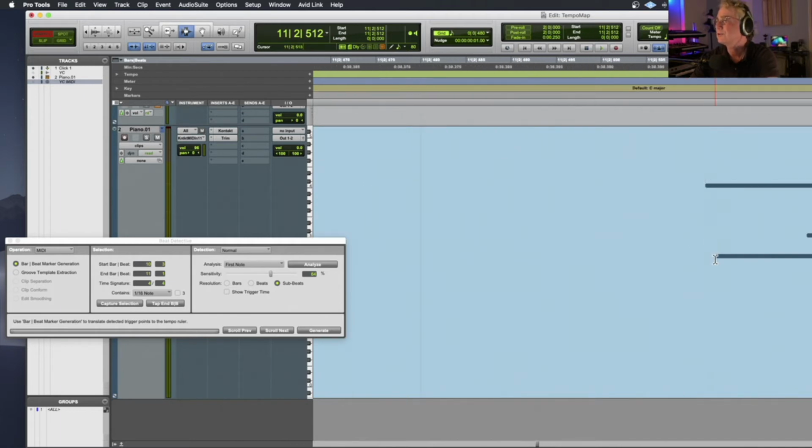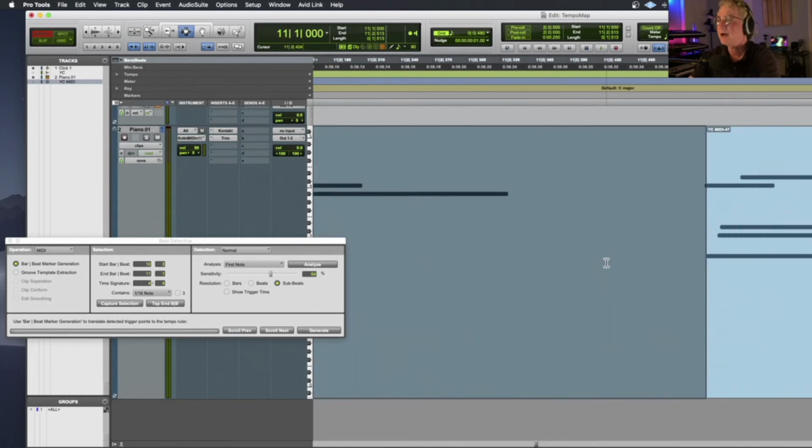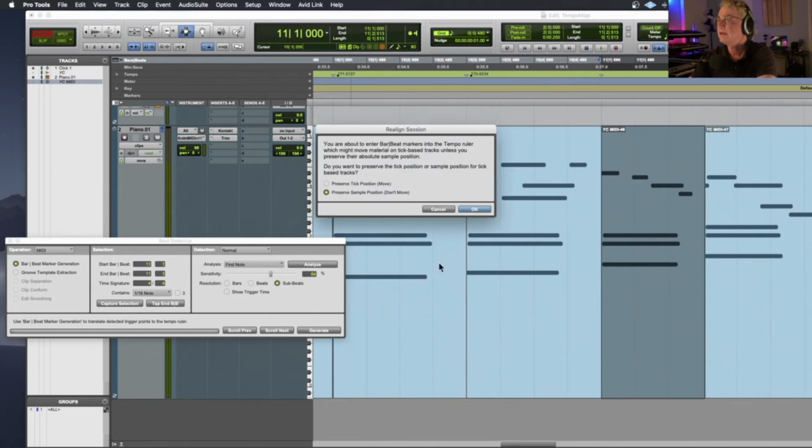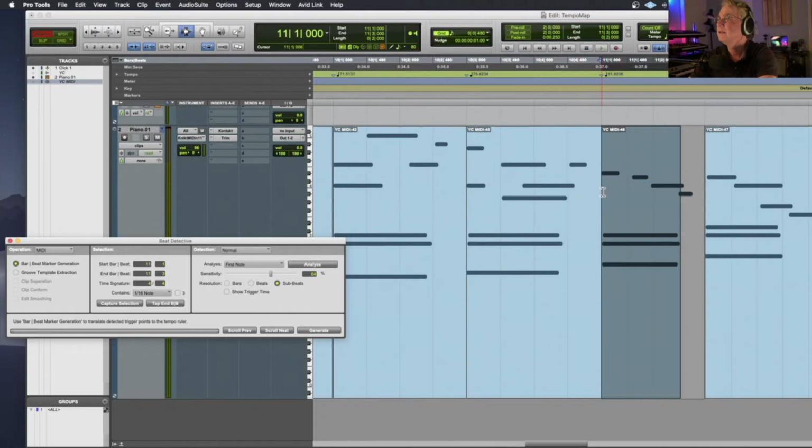So I want this to actually be the beginning of the bar, the beat 3. So I just get close. It's fine. Separate that out. Highlight that. Zoom out. Capture selection. Generate. OK.